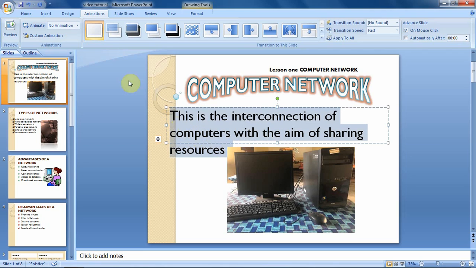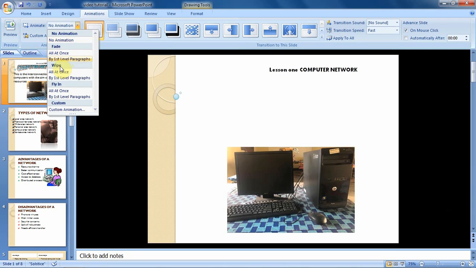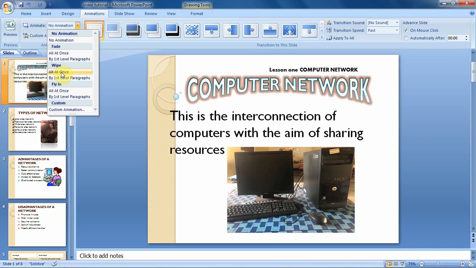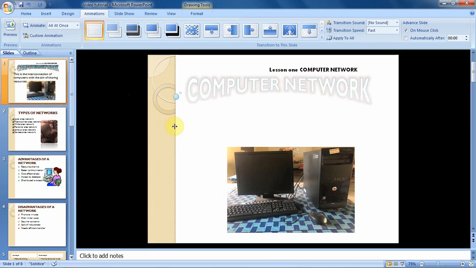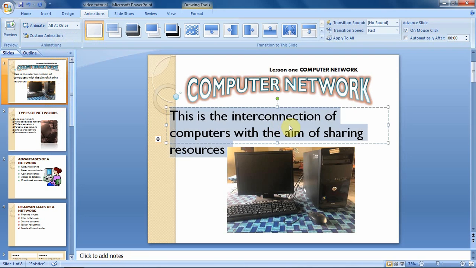After selecting, we shall go to the animations group. We use this arrow. Then let's use this option for wipe. So we want to use wipe all at once. So we shall click. When we click, this is fading, then this one is wiping. So that's how you can apply the different animation effects to the contents within your slide.